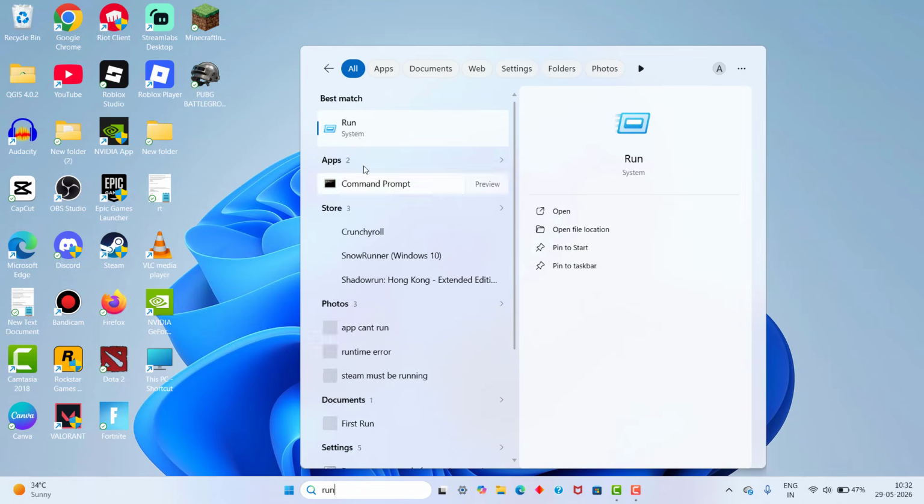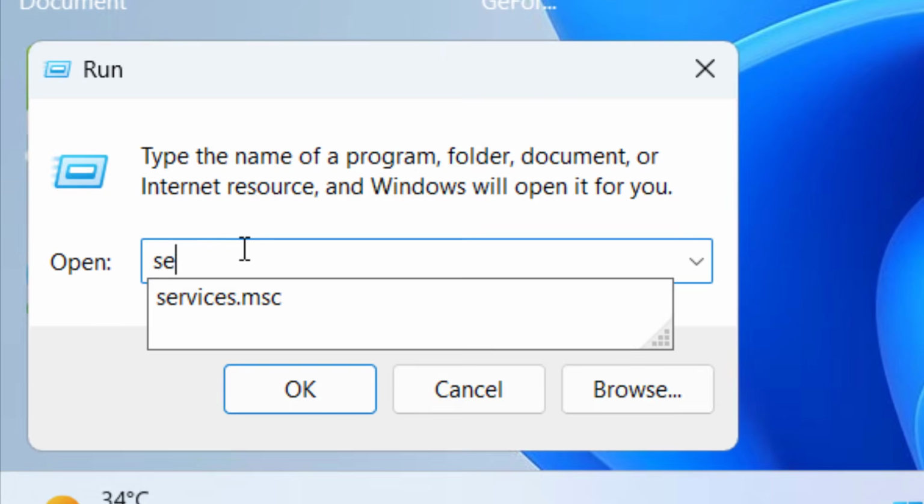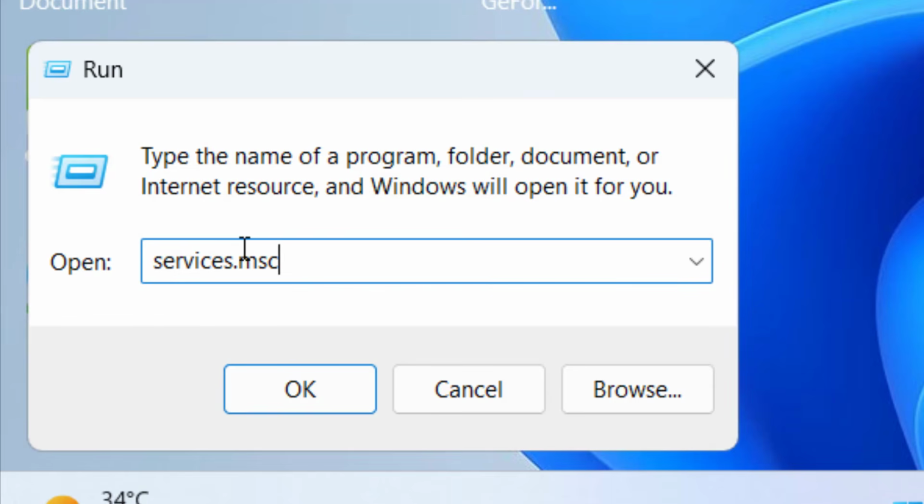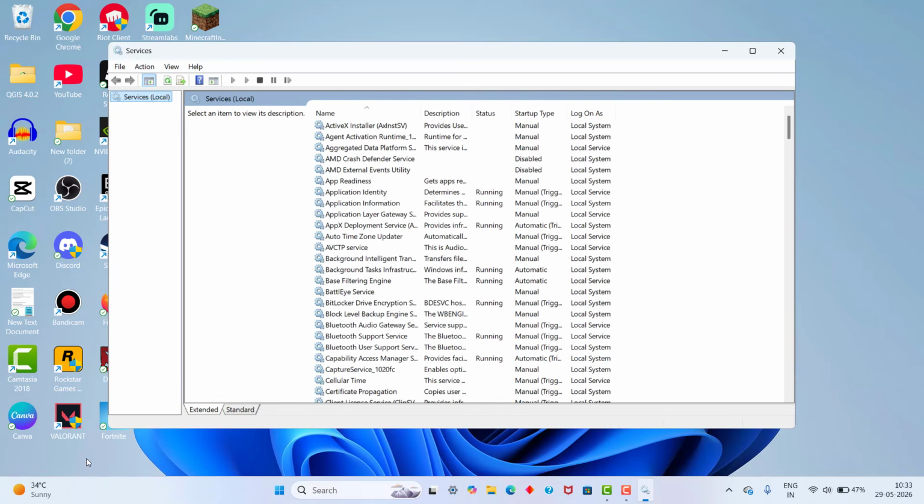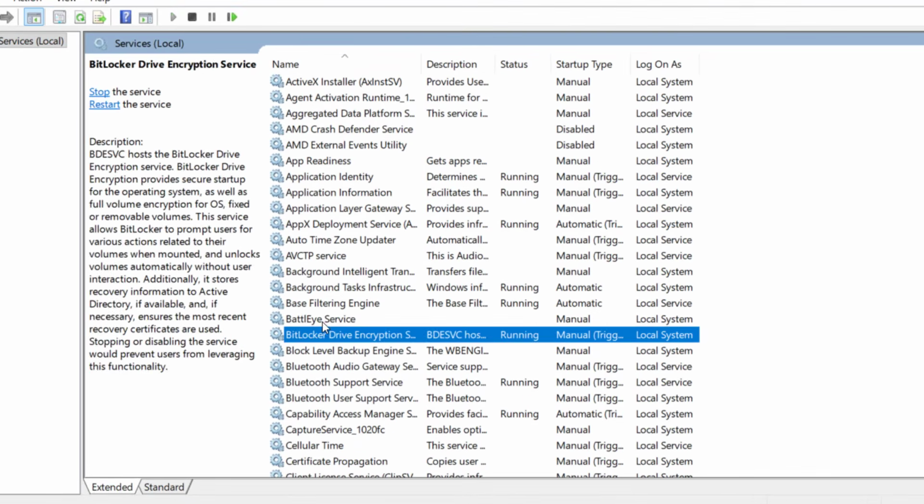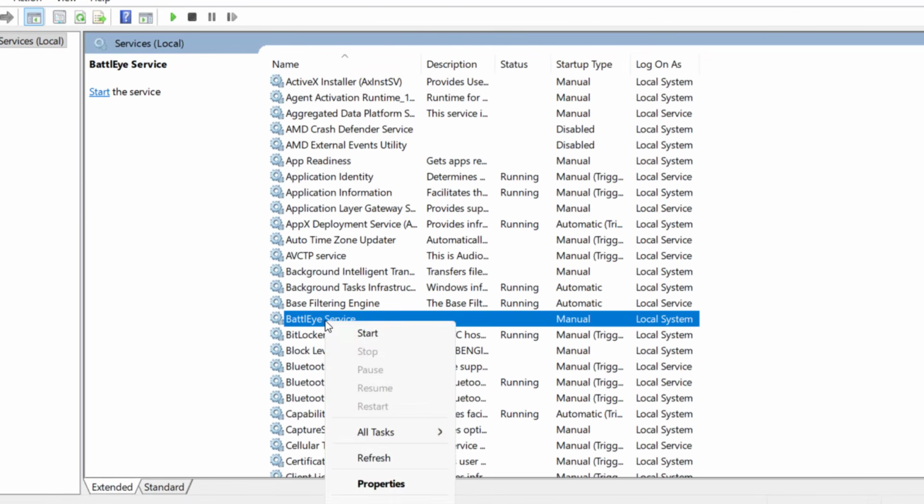Let's fix it. Search for Run. Click it. Type the following text: services.msc. Click it. Scroll down and search for Battle services.